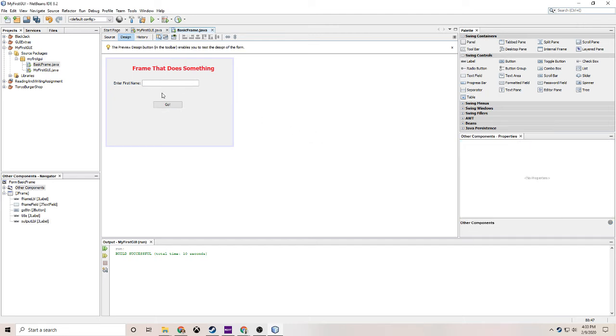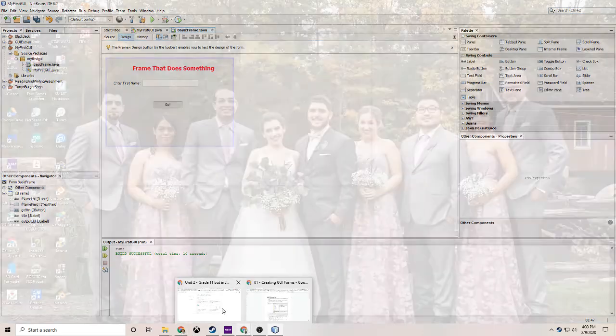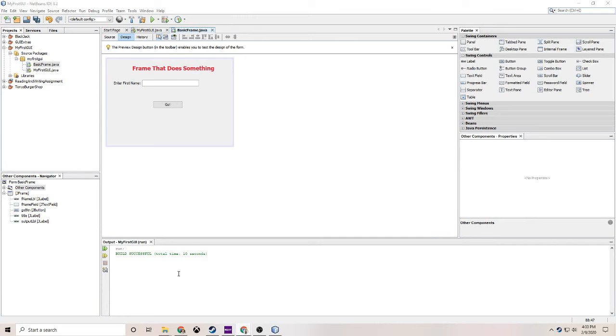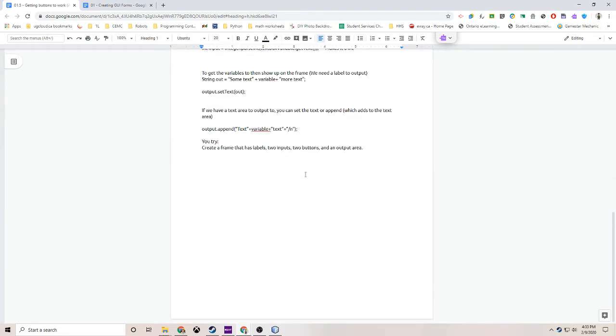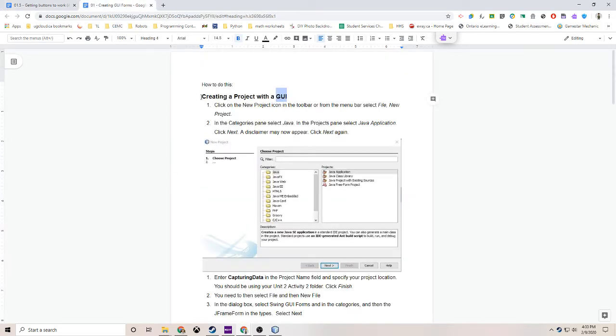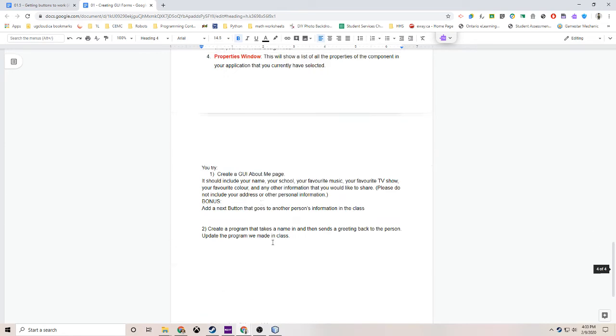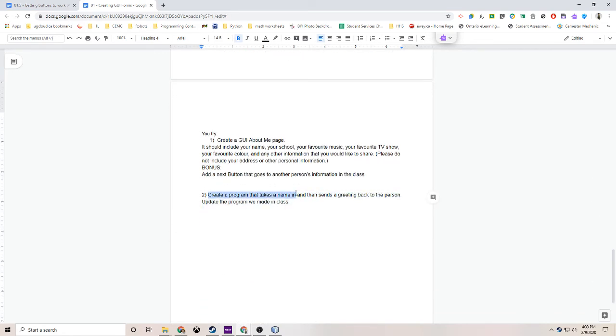So what I'm going to do here is, I think if I look at this one, how to make buttons work. No, that didn't open up the right one. Getting buttons to work, I think on this one I said create a program that takes a name and then sends a greeting back to the person. I'm going to do this one with you. You just update the one we made in class to do something more. You can get more information if you want.